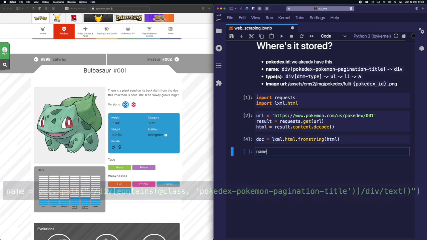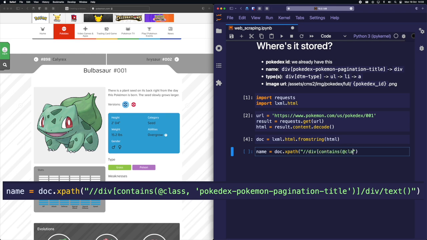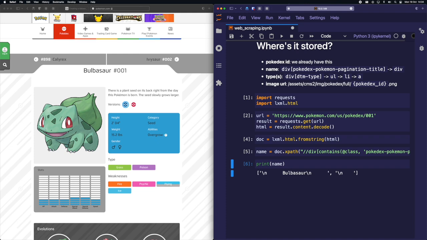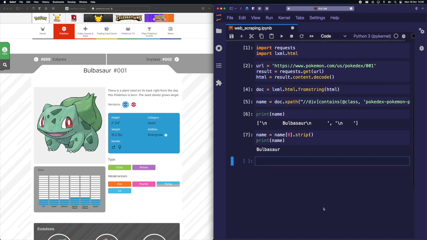To get the Pokemon's name, we'll use an XPath query to follow the pattern that we determined earlier and retrieve the text. We can print this out to confirm that we've extracted the Pokemon's name. But it looks like there's some undesirable white space and that it's the first item in the list. Let's select the first item explicitly and strip out all of the white space before printing again. That's looking better.